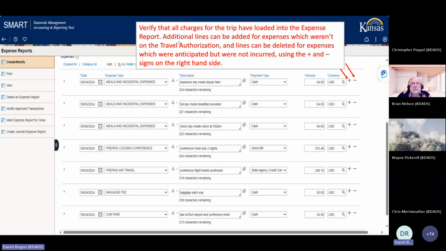This is where you can do that. And lines can be deleted for expenses that were anticipated but weren't incurred. So if you had some for cab fare and you ended up getting a free shuttle from the airport to your hotel and back, so you didn't have any cab fare on this trip, you can delete that line. And if you end up, as was discussed before, stuck overnight, your flights got canceled, you have to get an extra hotel room for the night, you can add that line there. The additional hotel line, whatever other expenses were associated with that.